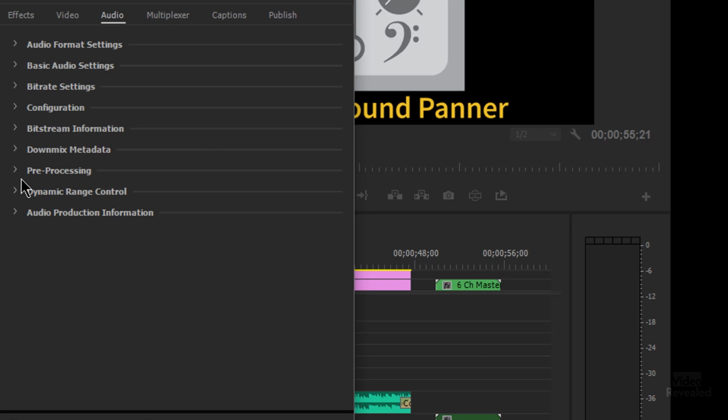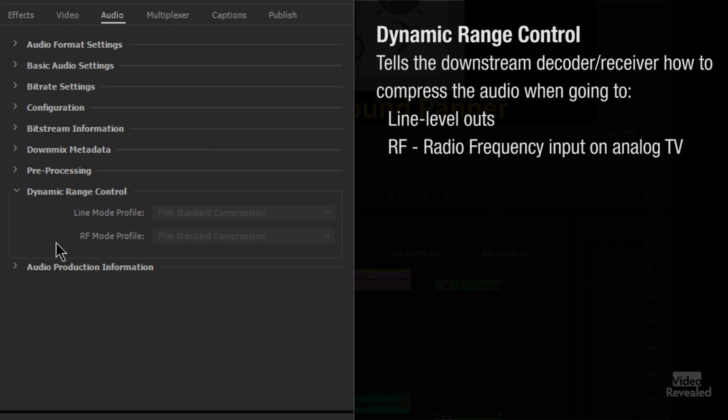If we go a little bit further down here, the dynamic range control, these options tell, again, the downstream decoder receiver how to compress the audio when going out to line level out or old analog TV. So I think one of the problems some people have is they'll look at something and they'll see the word film and they're going out to 5.1 and they'll think, I want to make this film. This is for going out to a line out or to an old stereo TV.